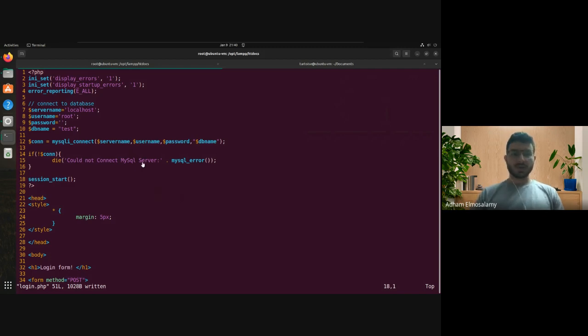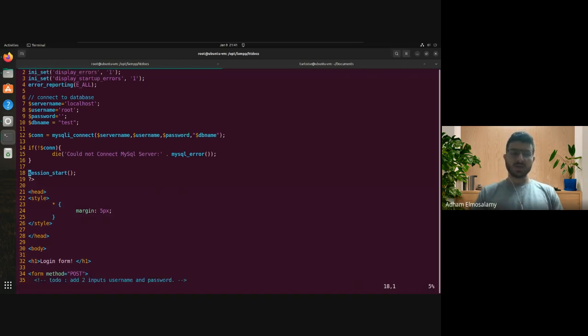Okay, so everyone copied this part, like added this. Now we're just connecting to the database, and then we're starting a session so that the different logins that we do are attributed to different users. So not everyone's seeing the same page.